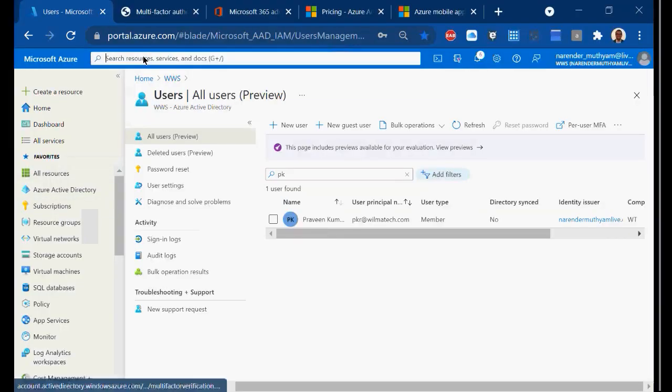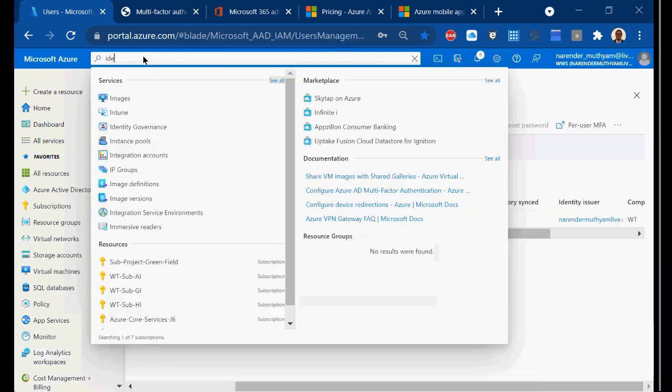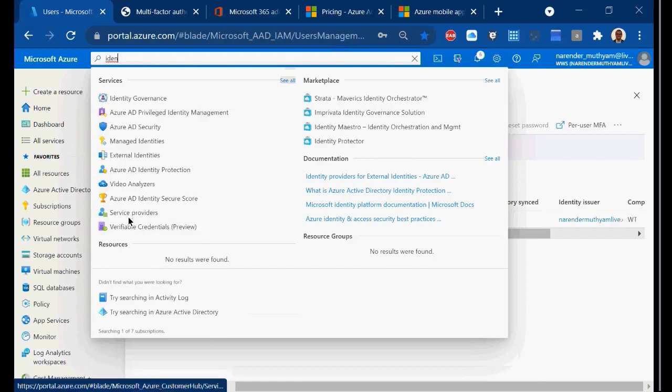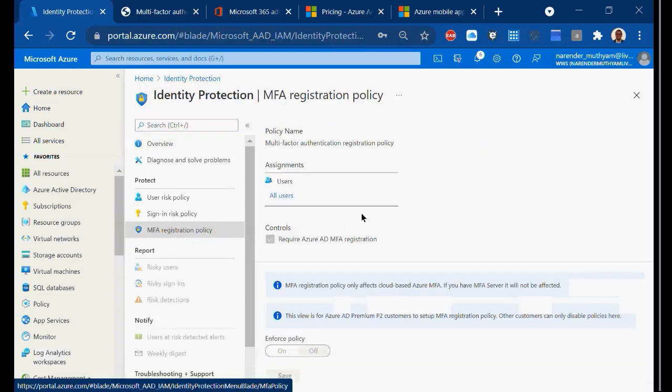For example, if I show it here, I'll say identity here, Azure Identity Protection, Azure AD Identity Protection, right? And here you have to enable this feature, and this feature is not available in the free version, so you have to purchase the P2 license. See here, this view is for AD Premium P2 customers, right? Likewise, for all such important features, you have to procure P2 licenses. Once you procure the P2 license, then you're all set.